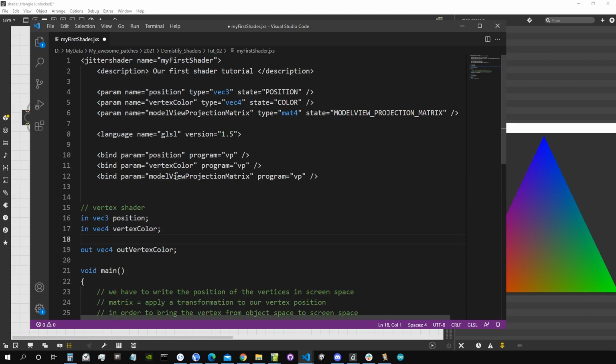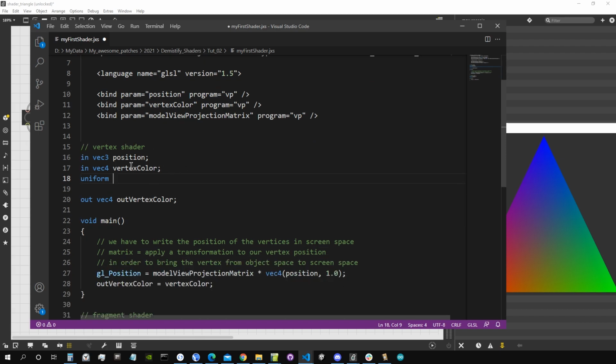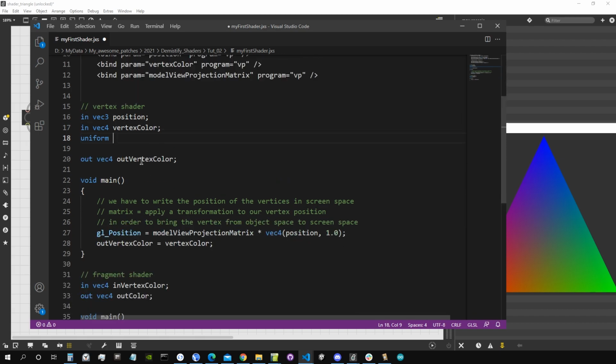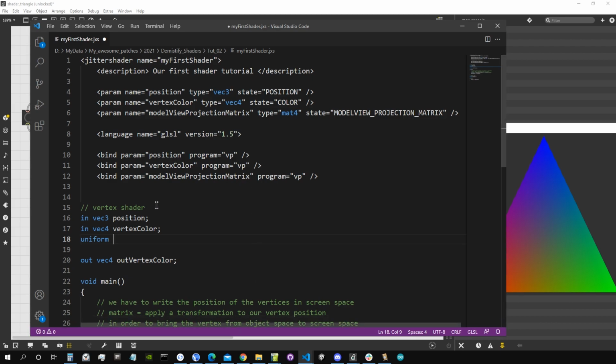Great. We also need to set the model view projection matrix. Now this is a different variable. It's not an in variable. It's actually called a uniform, and that's because the position and the vertex color are different for every vertex. This means they are actually attributes of the vertices, while the model view projection matrix is the same for all the vertices in the shape. This is why it's called uniform, because it's uniform over the whole shape. So this is of type mat4. And we can just declare it like this as a uniform. Good.